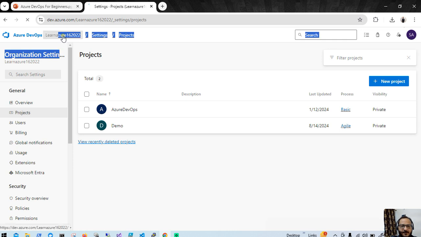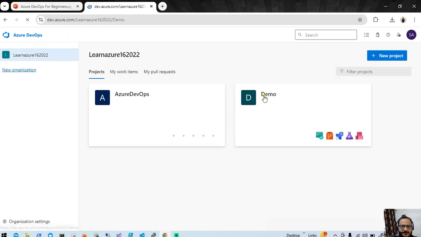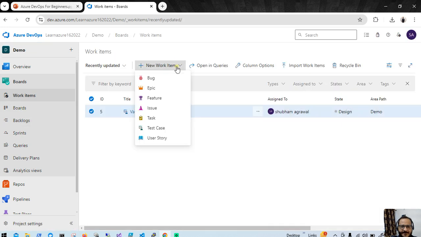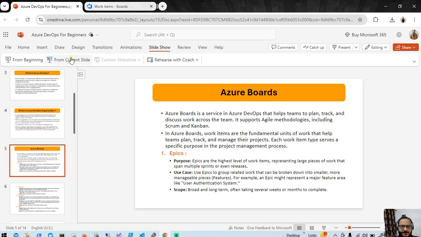Let me quickly go back to my demo project. If I show you the work items here, you can see I'm getting multiple work items: bugs, epic, feature, issues, tasks, test cases, user stories. So different work items are coming because we have chosen different processes for both the projects. Now let me quickly go back to my slides.